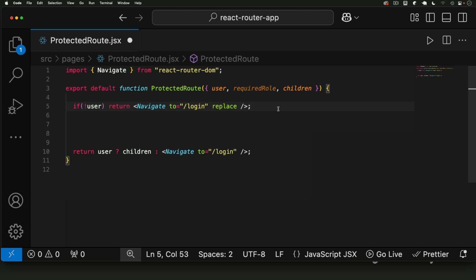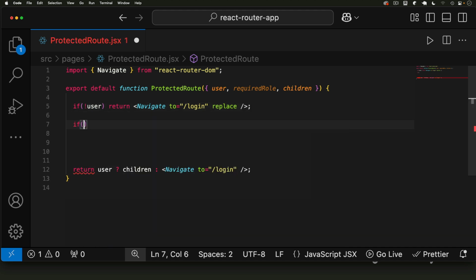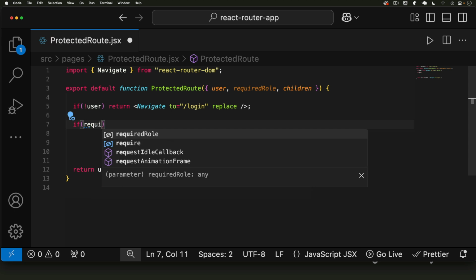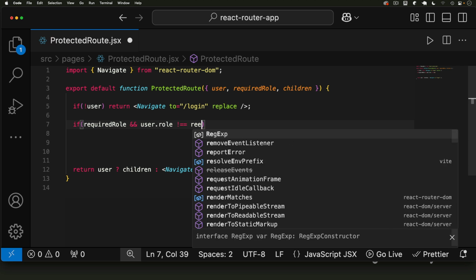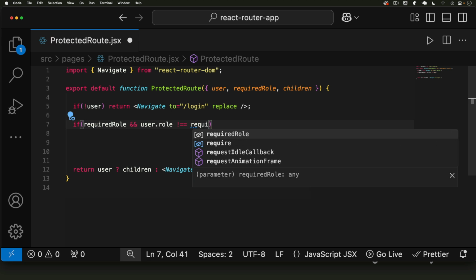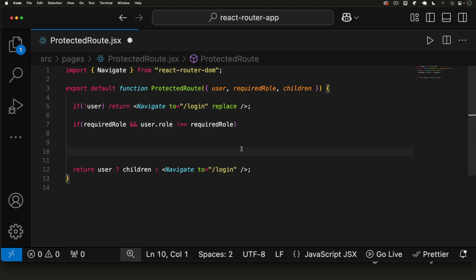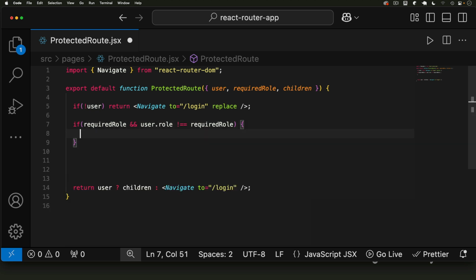All right. So then here, what we can do is we can have another if statement, and we can say if the required role and the user, and we can access that role of the user because we're going to have that second data in the local storage, is not equal to require role. This is the require role we're getting from here. Let me see. Yeah. Okay. Then what I'm going to do is let's just return this guy. Let's just use this.